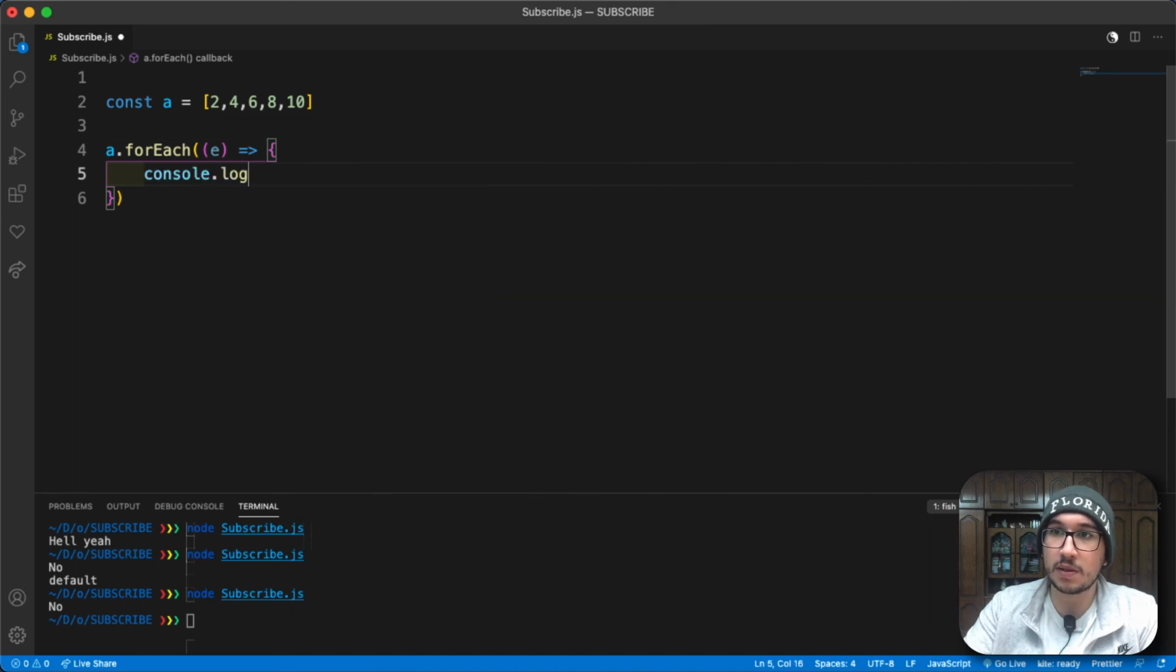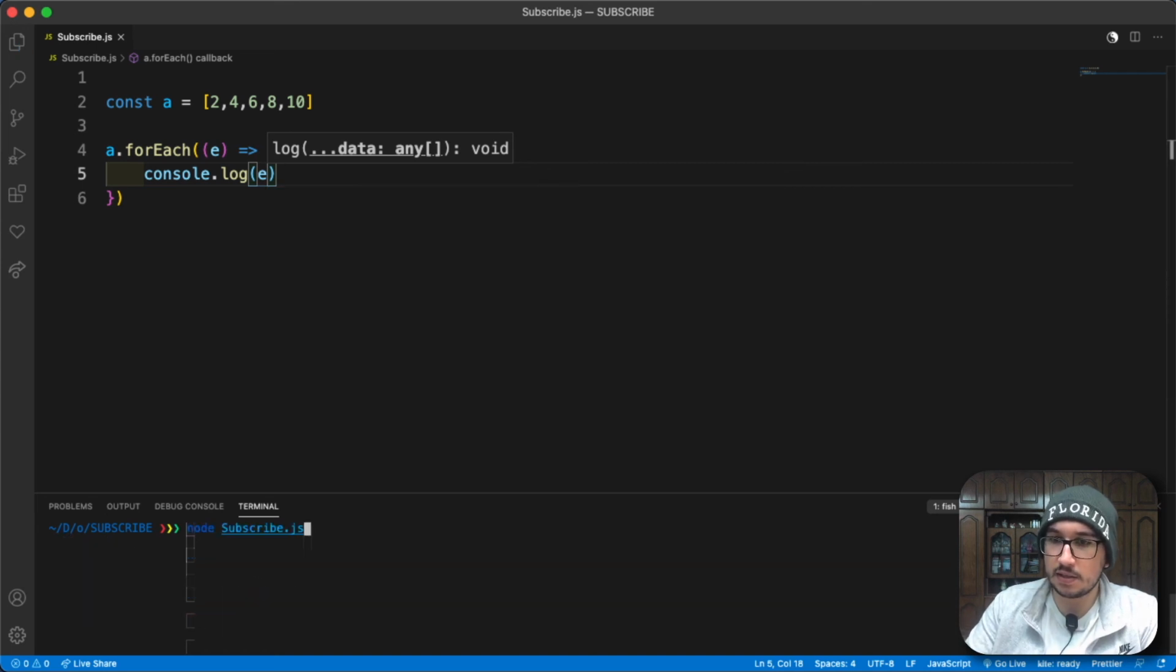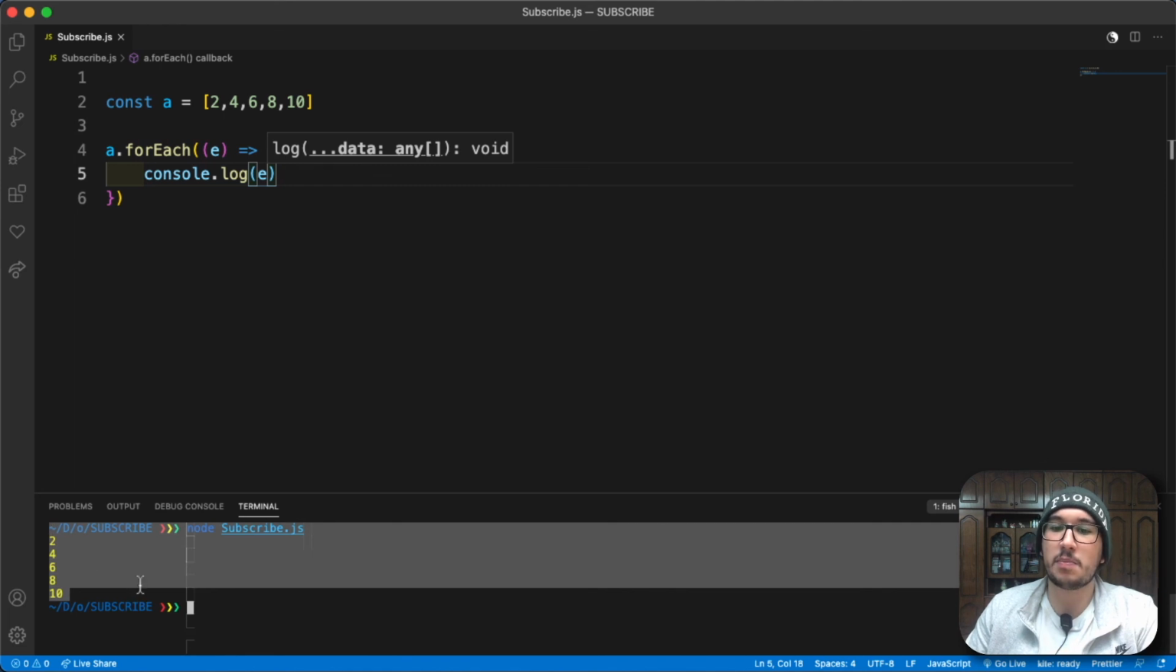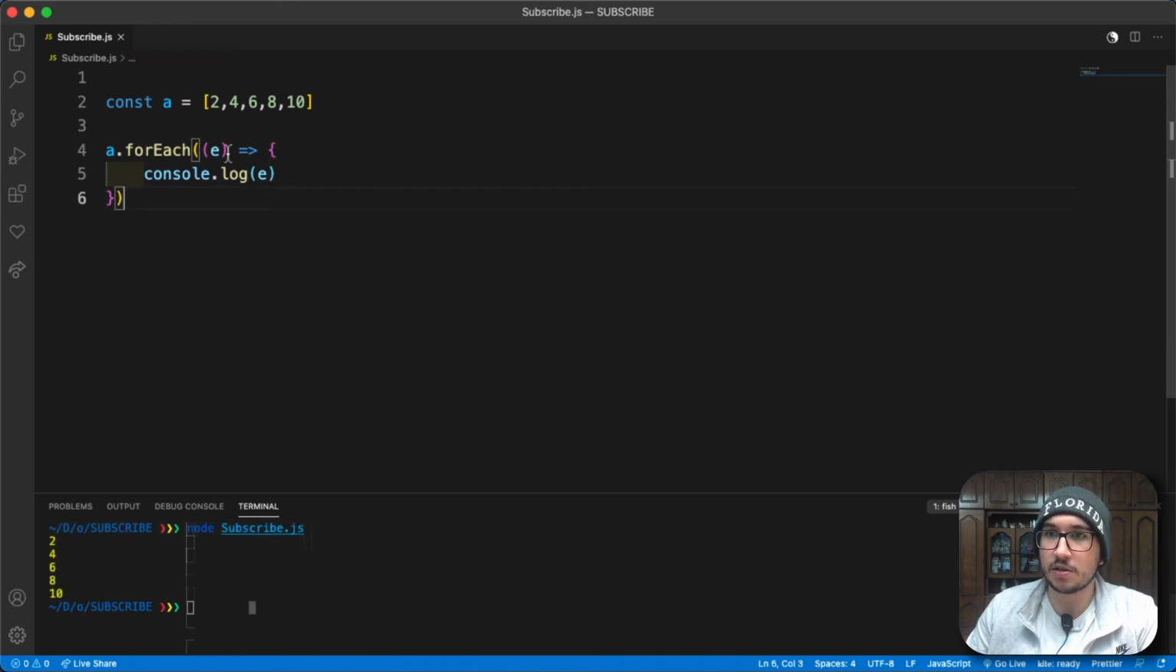And now if you want to print out the element, you just say console.log and E. If I clear the console and boom, run my code, I get every element printed out here. So this is basically one way how you iterate over an array of elements.